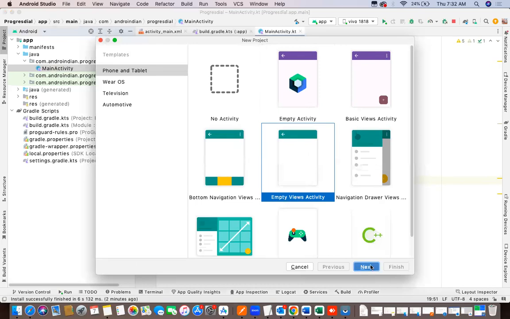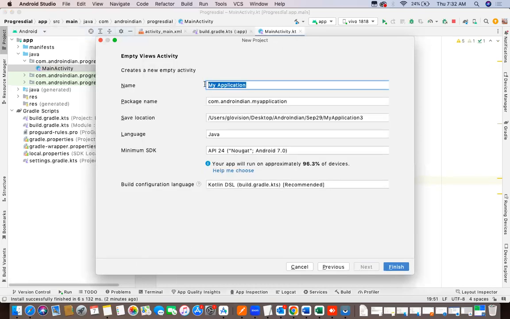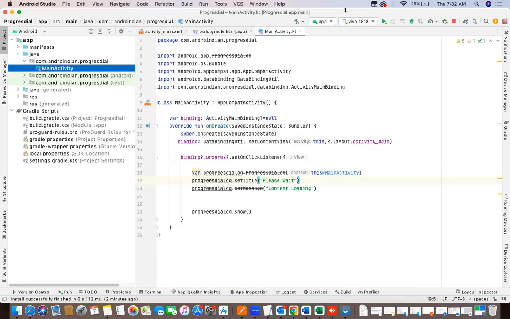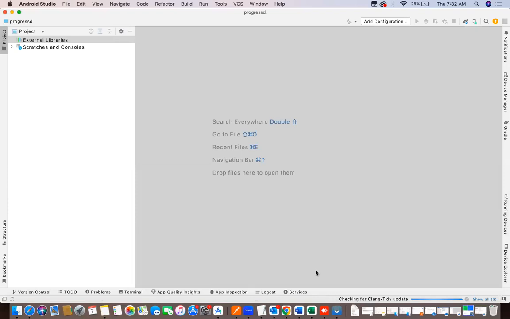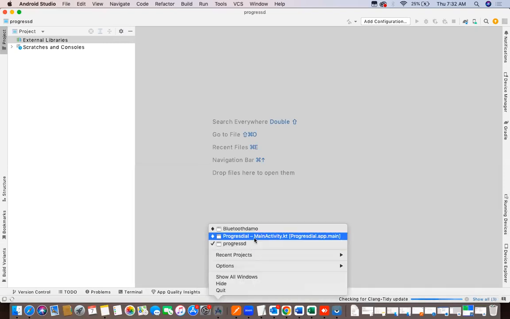So for that, I'm creating a project with the name progress dialog, with Kotlin. We will see the progress dialog with Kotlin. So I'm creating this Kotlin project. Once this project is created, here we can see the simple way we can create it.